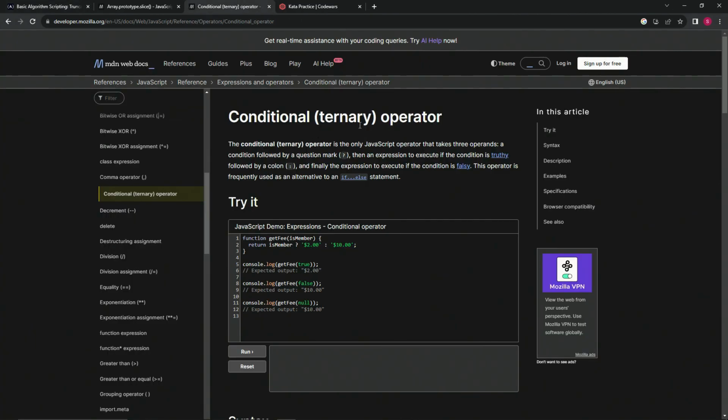Didn't we learn the conditional or ternary operator, which is the only JavaScript operator that takes 3 operands: a condition followed by the question mark, then an expression to execute if the condition is truthy, followed by a colon, and then finally, the expression to execute if the condition is falsy. Didn't we learn that? And this operator is frequently used as an alternative to an if-else statement. I think we did, okay?